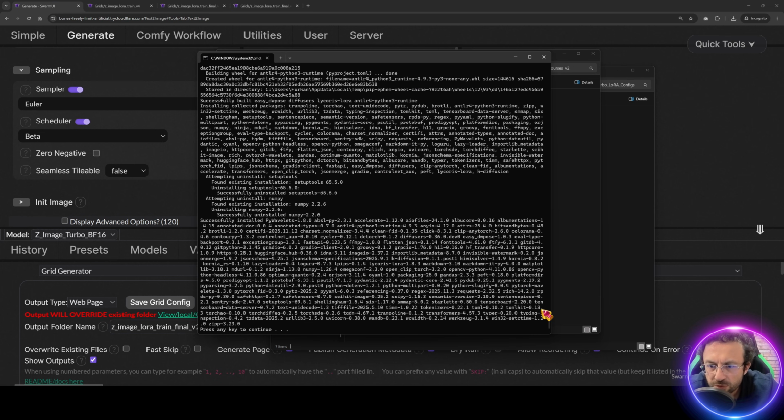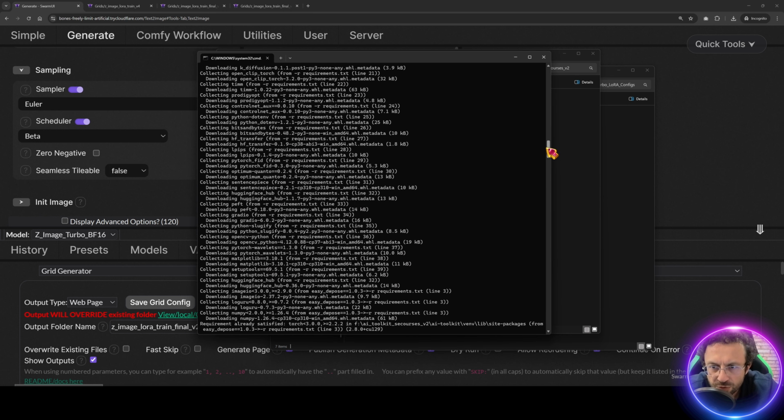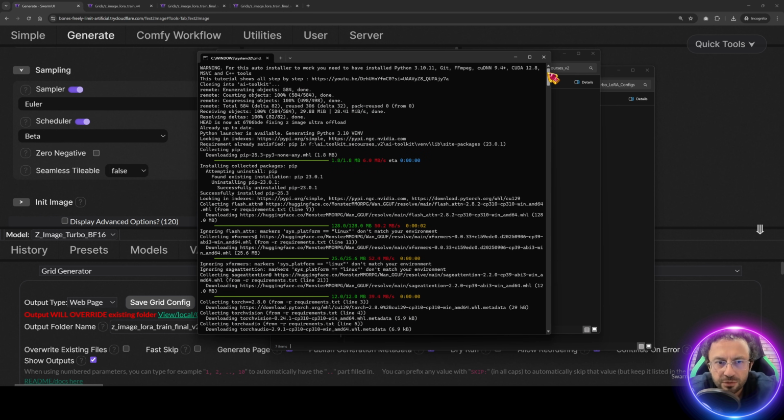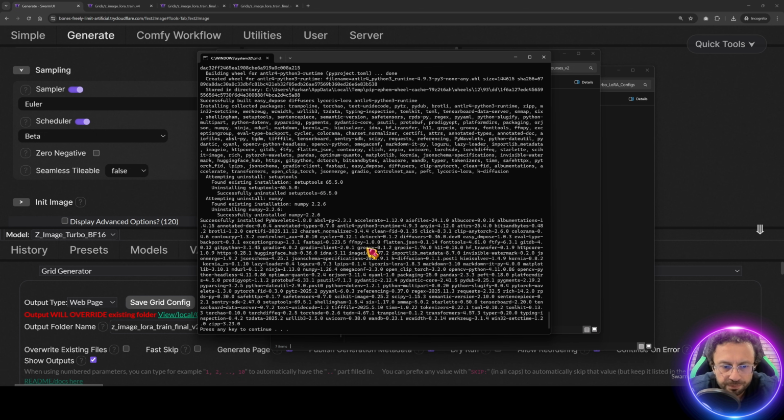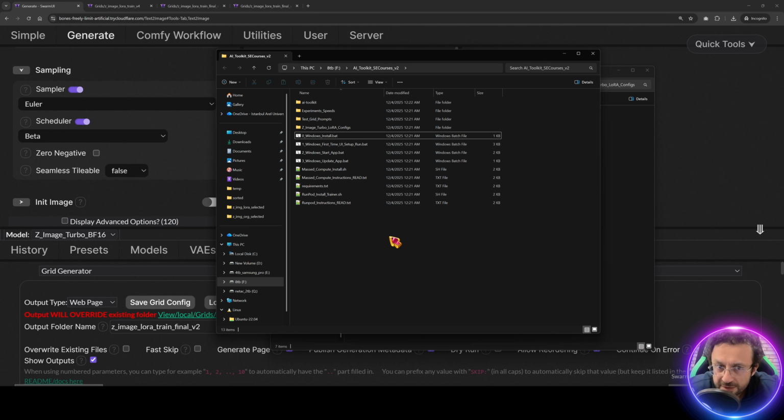Okay, so the installation has been completed. You can scroll up and see if there are any errors. There shouldn't be. This is important. You need to have Python 3.10.11 installed. Then press any key to continue. Second thing is Windows first time UI setup.